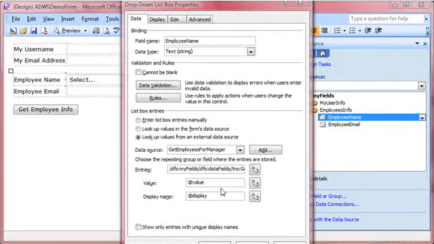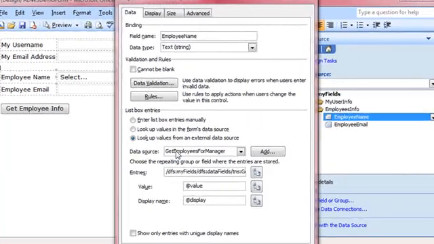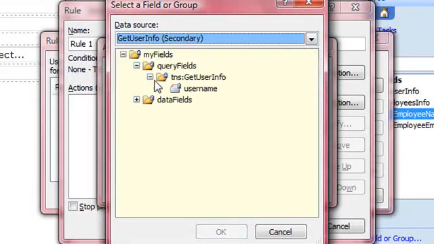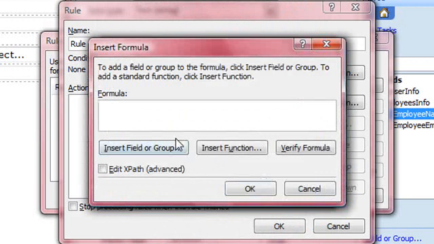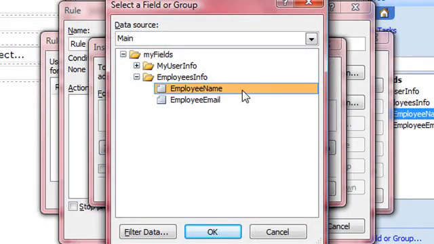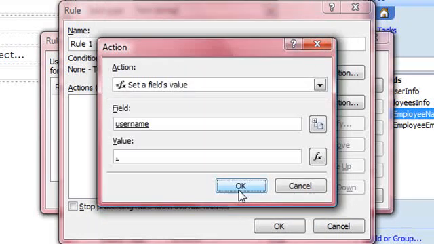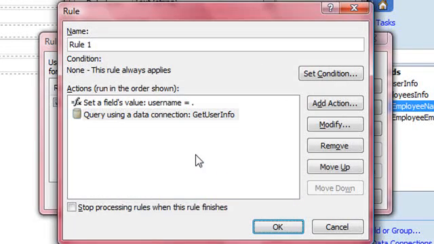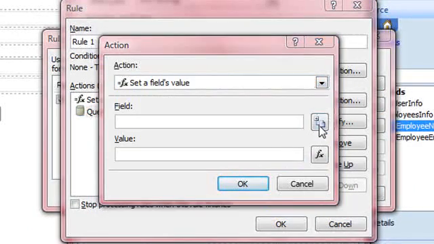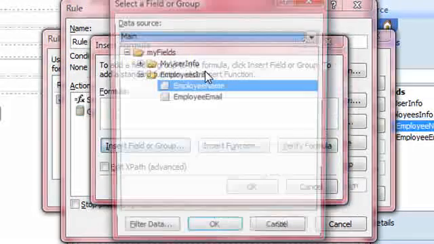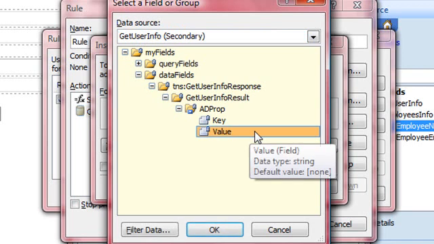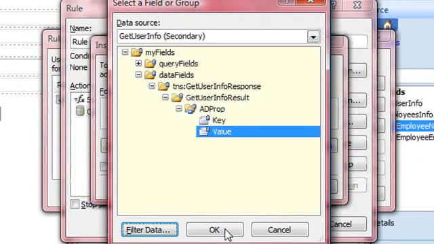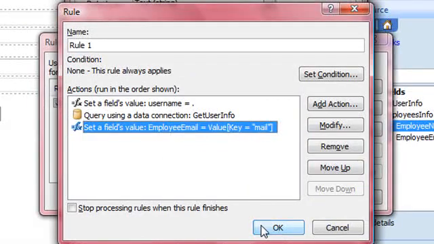Now, in order to auto-populate the employee email field, we will use the getUserInfo method. Let's add a rule to this drop-down. First, we will set the value of the getUserInfo username field to the selected value in the employee name field, since it represents the employee's alias. And then, we want to actually query using the getUserInfo data connection. And lastly, set the value of the employee email field as getUserInfo's value filtered with key equal to mail. Our rules are all set. Click OK until we close all the dialogues.